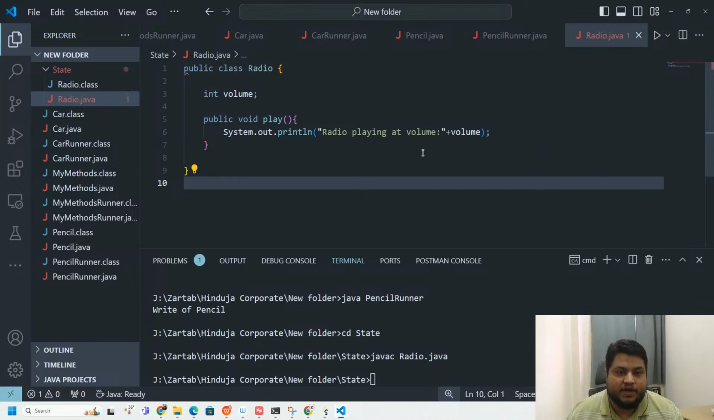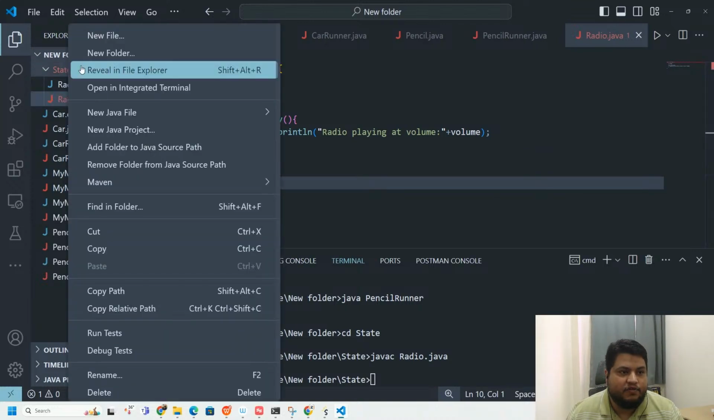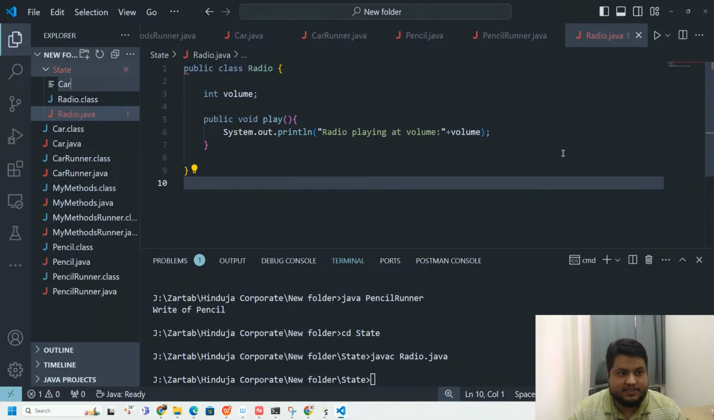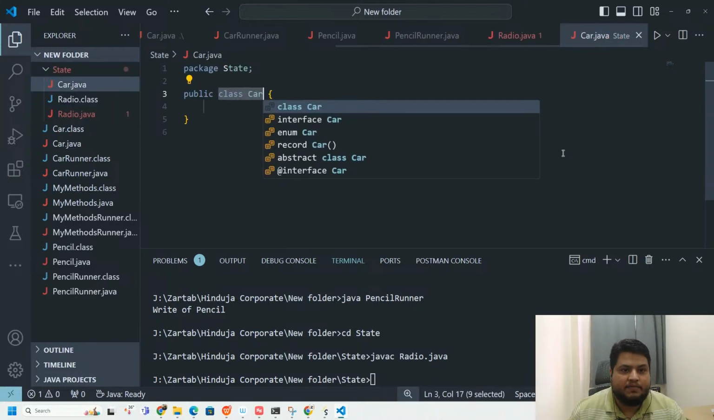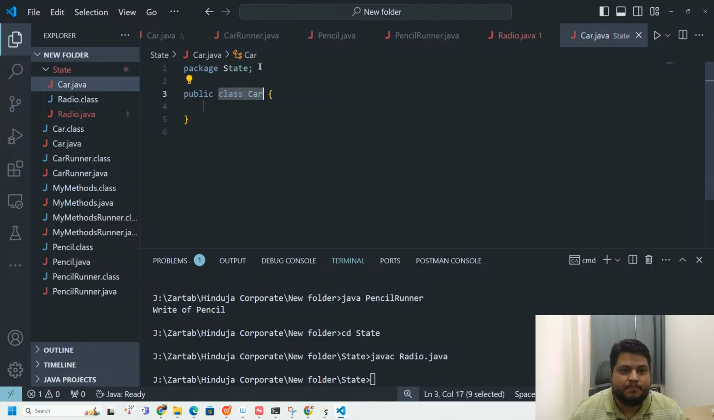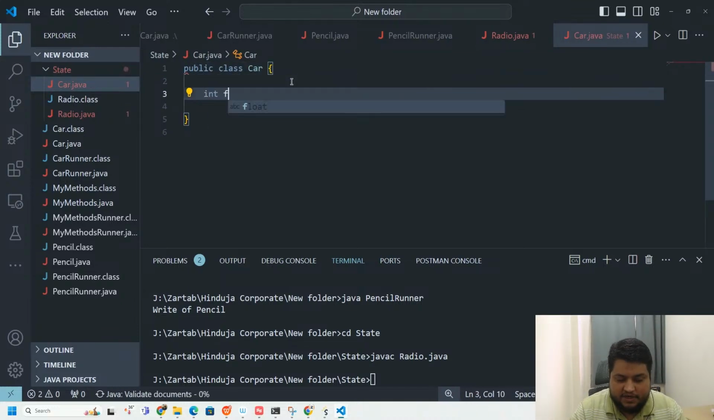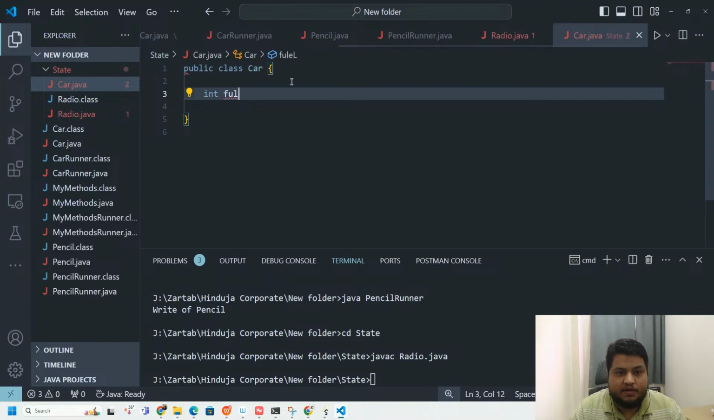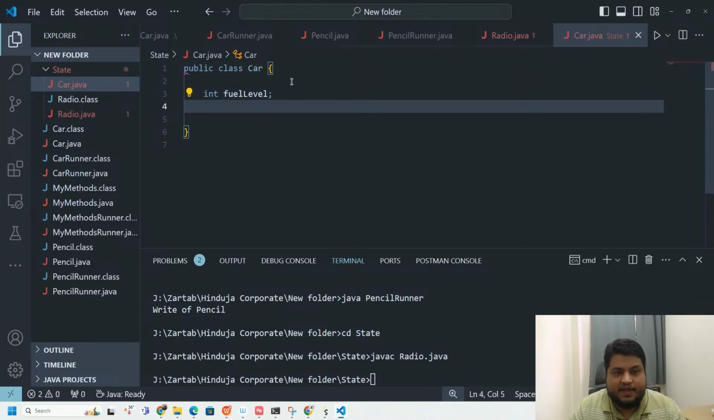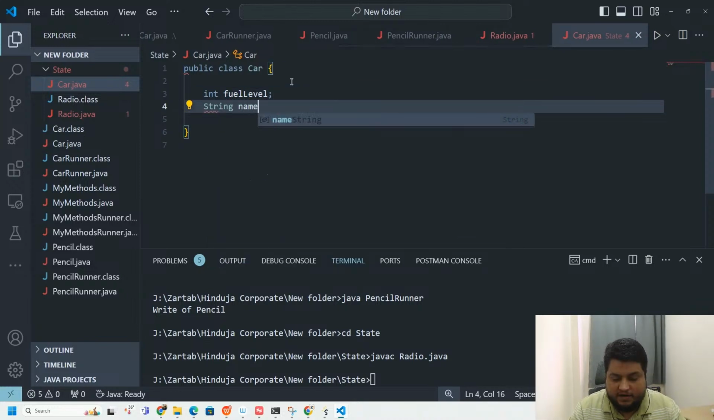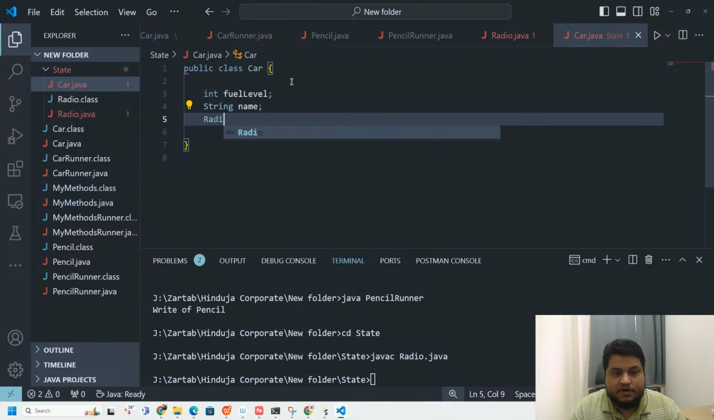That is fine if you get that error. Then in the state folder itself, I'll write another file. Let me call it car.java. In my car.java, I'll declare some variables. First is int fuel level. Then I have string name of the car, and now I have got Radio, and I name it as radio variable.